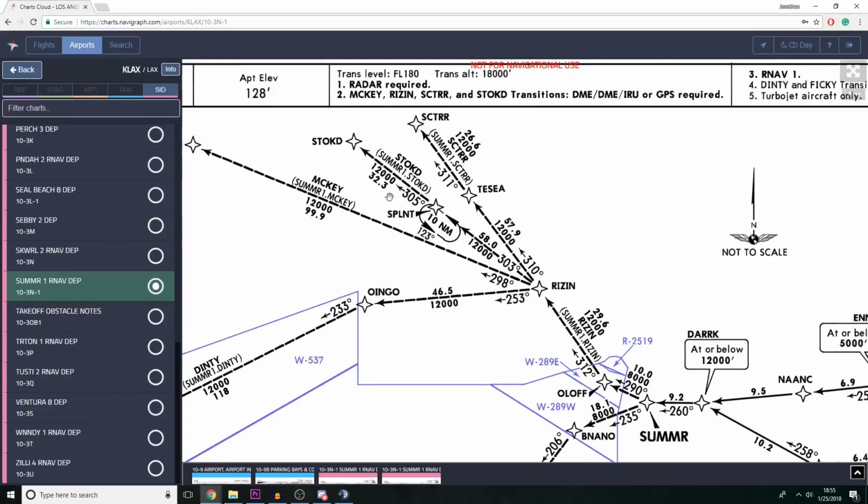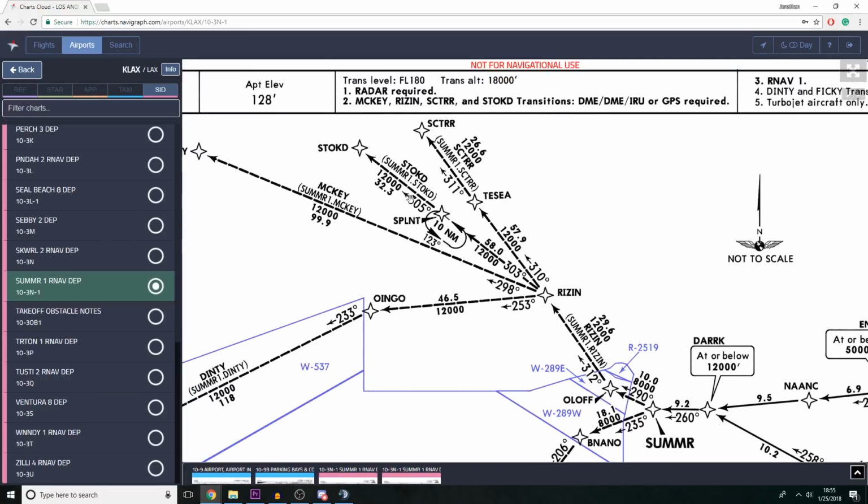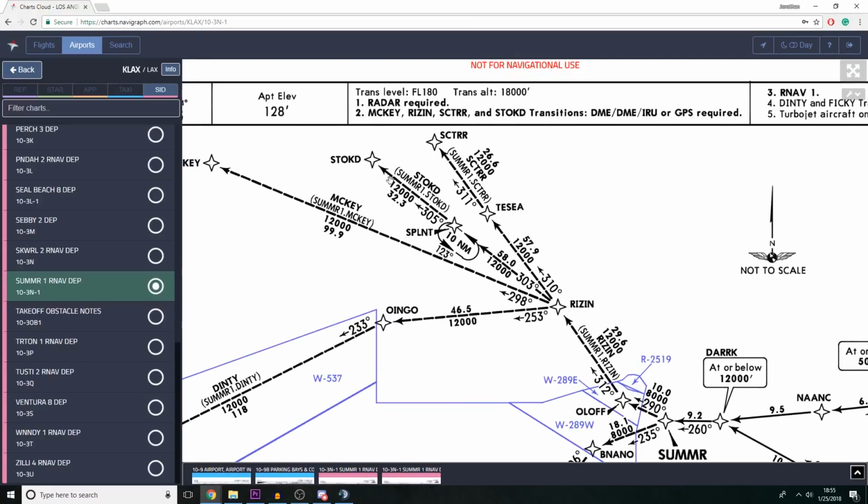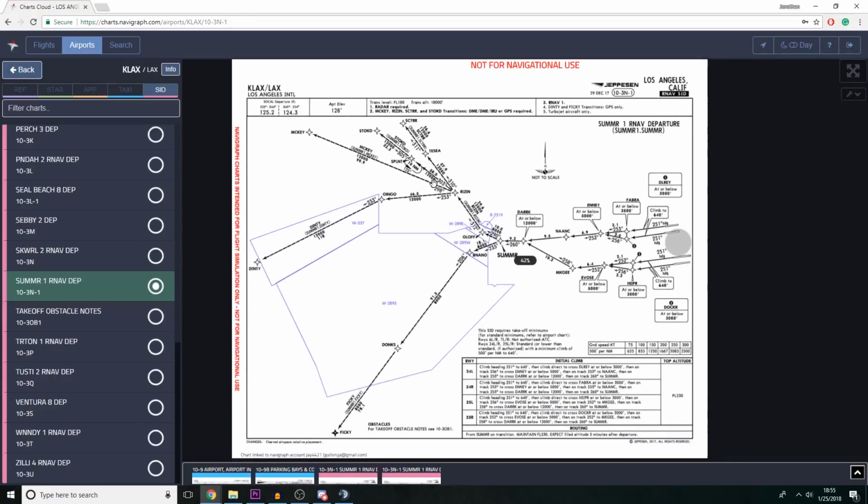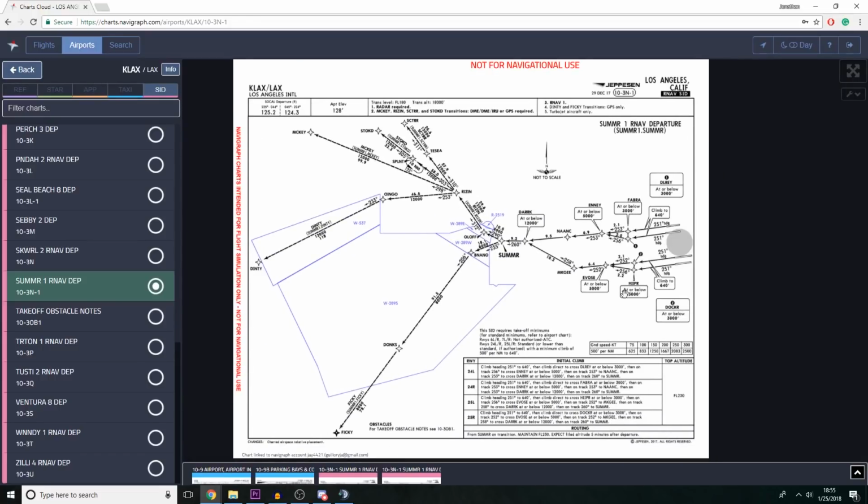And from Splint to Stoked, you're going to be heading 305, no lower than 12,000 feet, and it's 32.3 miles. And so basically what this Summer One dot Stoked is showing is what it will look like in your flight plan. And Stoked is basically where it leads to. So in Adjust, that's how you read these flight plans.